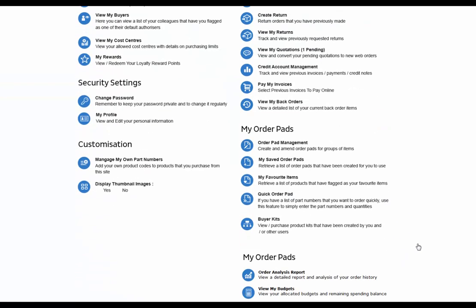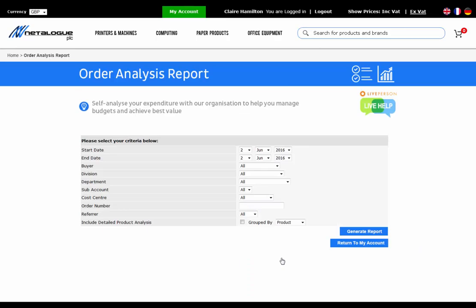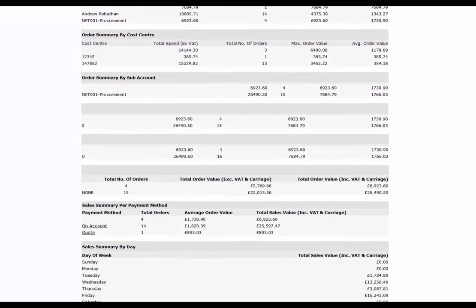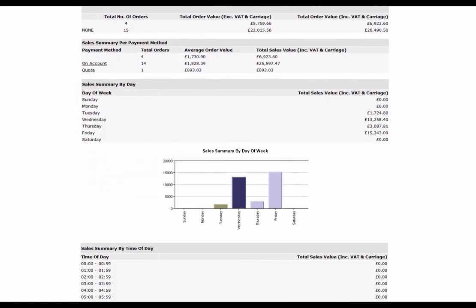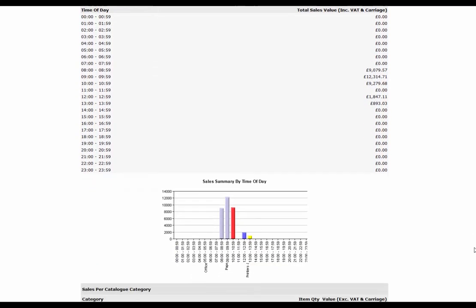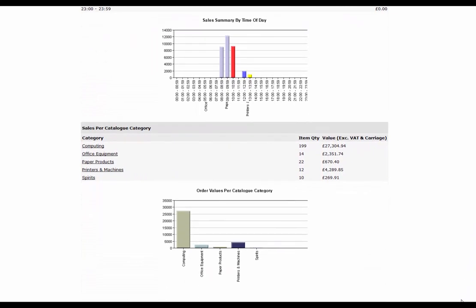If some of your larger customers ask for spend analysis reports, you can also allow them to produce these themselves, with the ability to even break their expenditure down by department, individual staff member, delivery address, day of the week, time of day and product category, right down to the individual product part numbers. You can also design and write your own customer-specific reports and graphs as well if required.